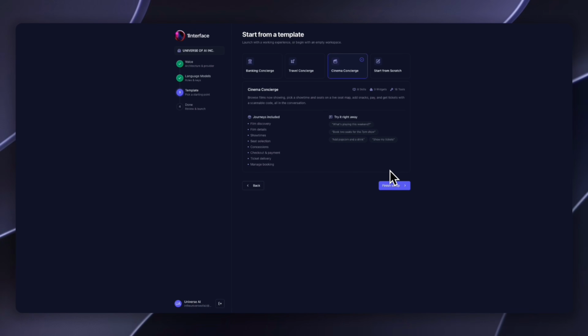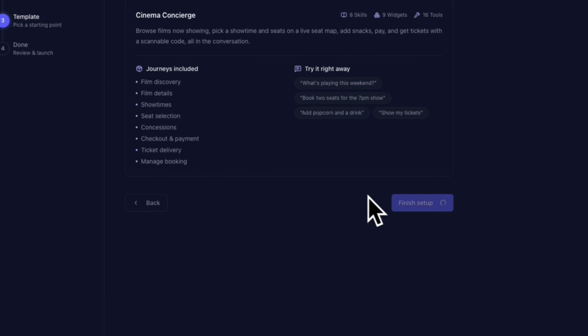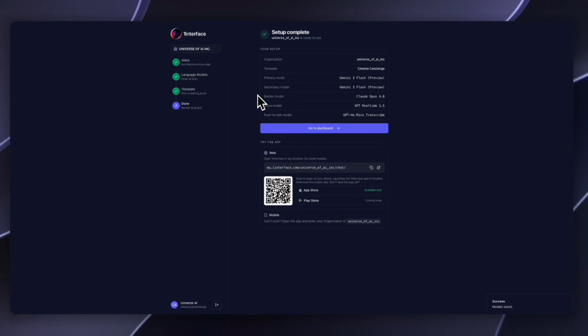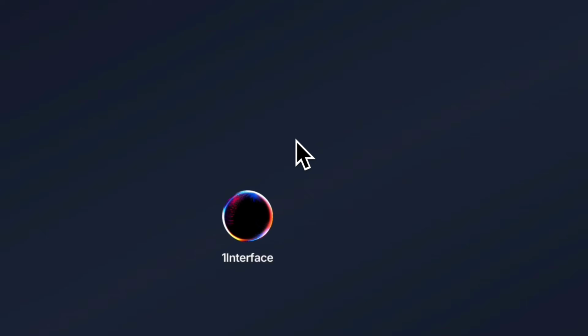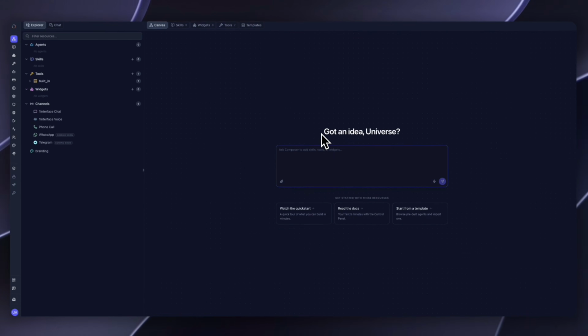Once you hit the finish setup option, you land on the summary of everything you just configured, the organization, template, and every model you assign. From here, you can go to the dashboard and start building, or scan the QR code with your phone to open up the OneInterface on mobile, and it will launch the app if you have it installed, or take you to the mobile web if not. Now you are ready to try out OneInterface.